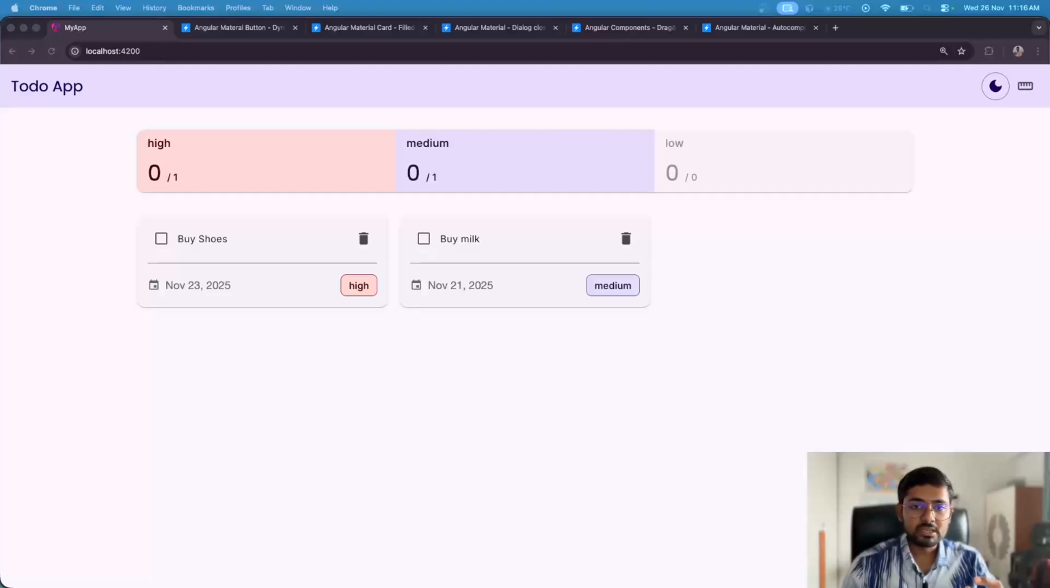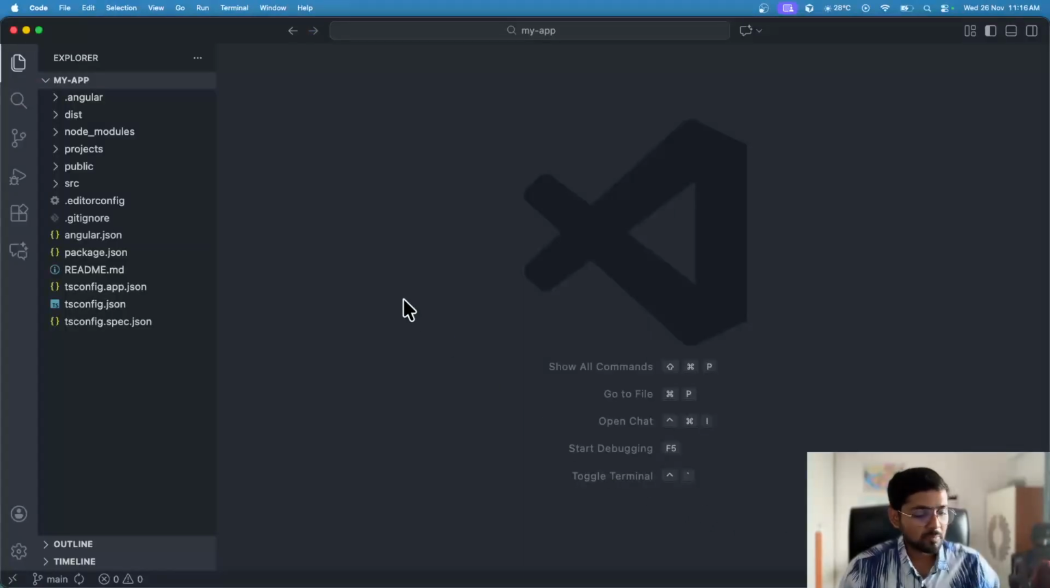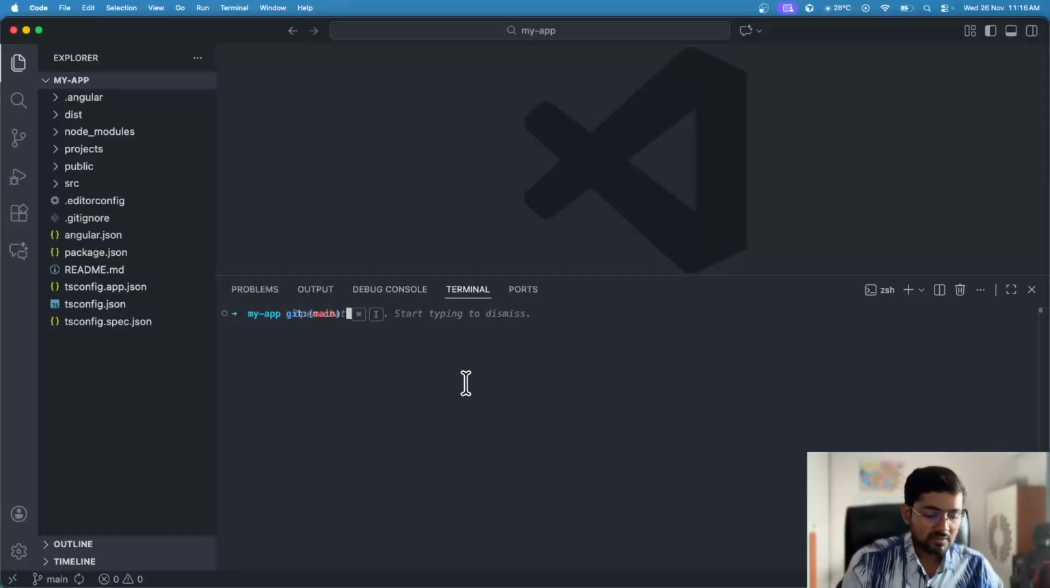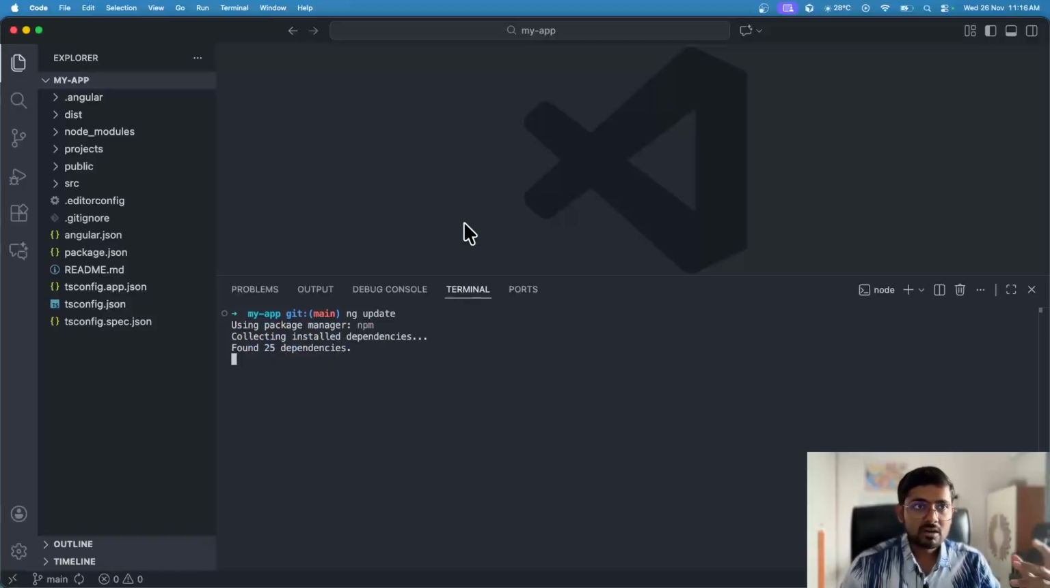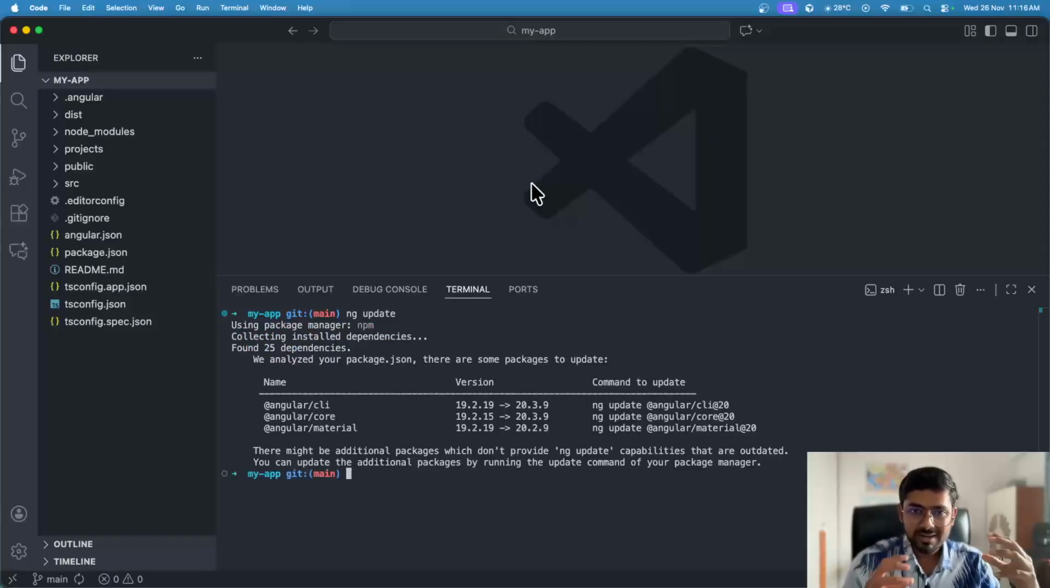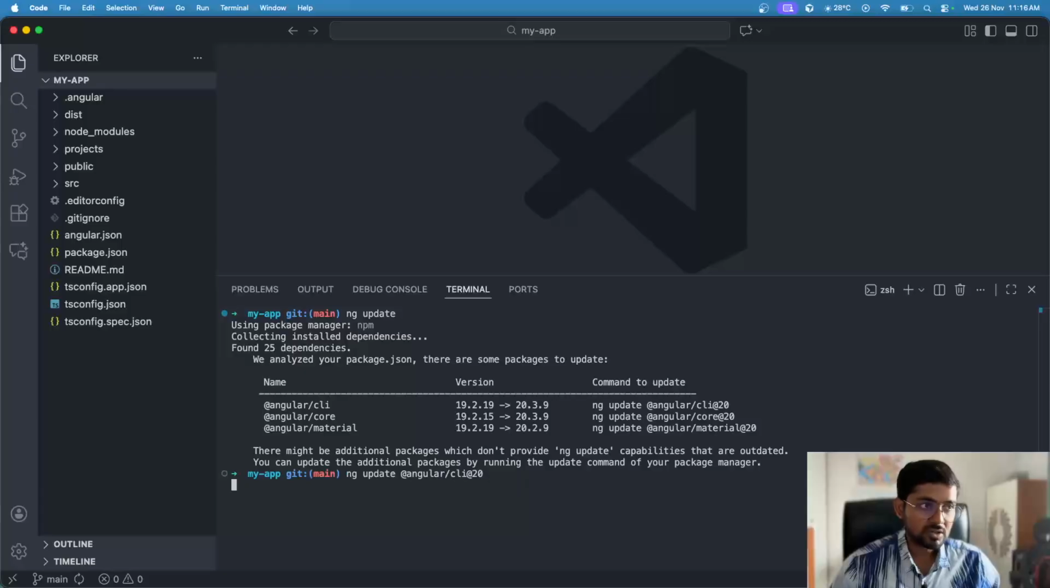So I'm opening my code editor and I'm opening the terminal. I will type ng update. Basically, the ng update command will list out all the dependencies which need to be updated, and it will also give us the commands to update those. As you can see, it has given us three commands to update CLI, core and material individually. First I'm going to update CLI. So I will copy the command and paste it over here.